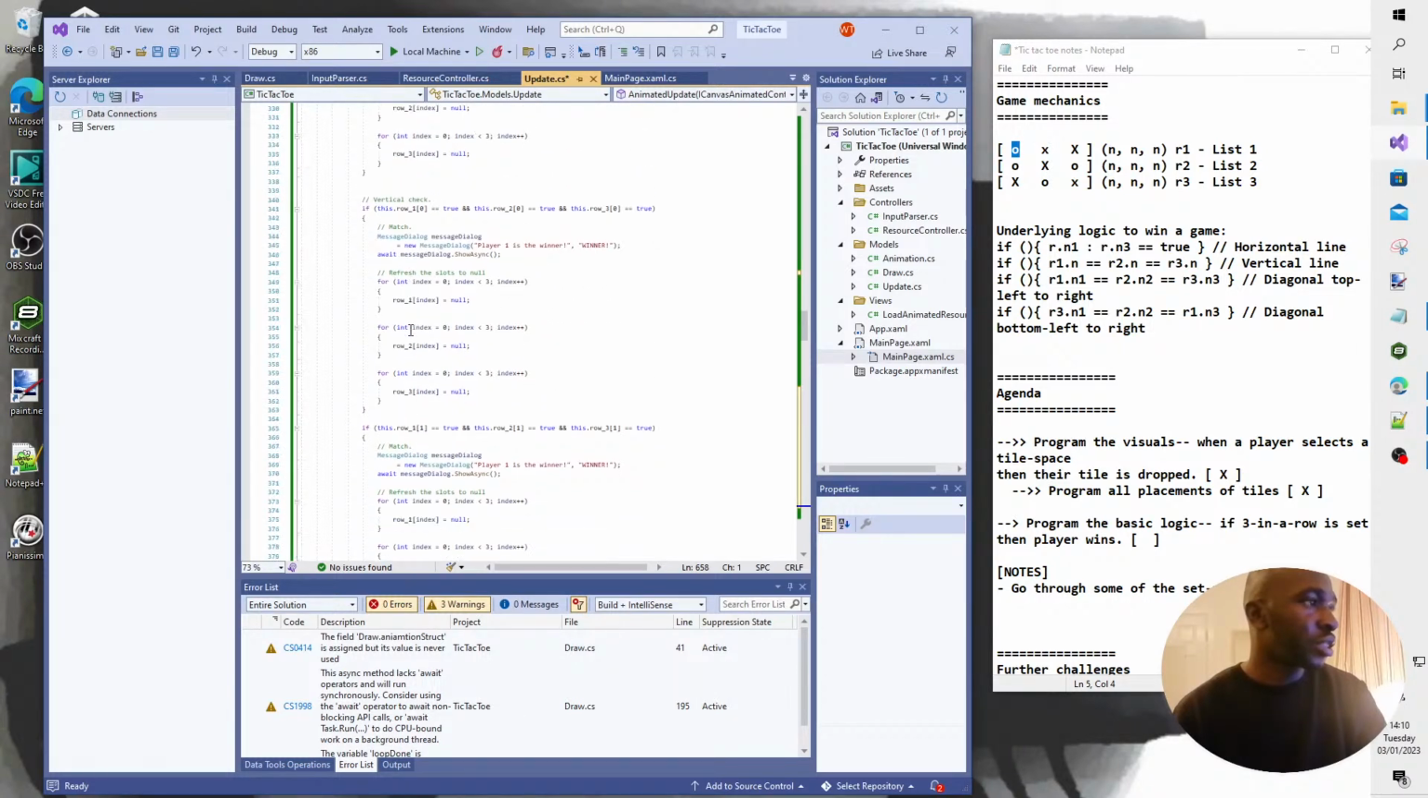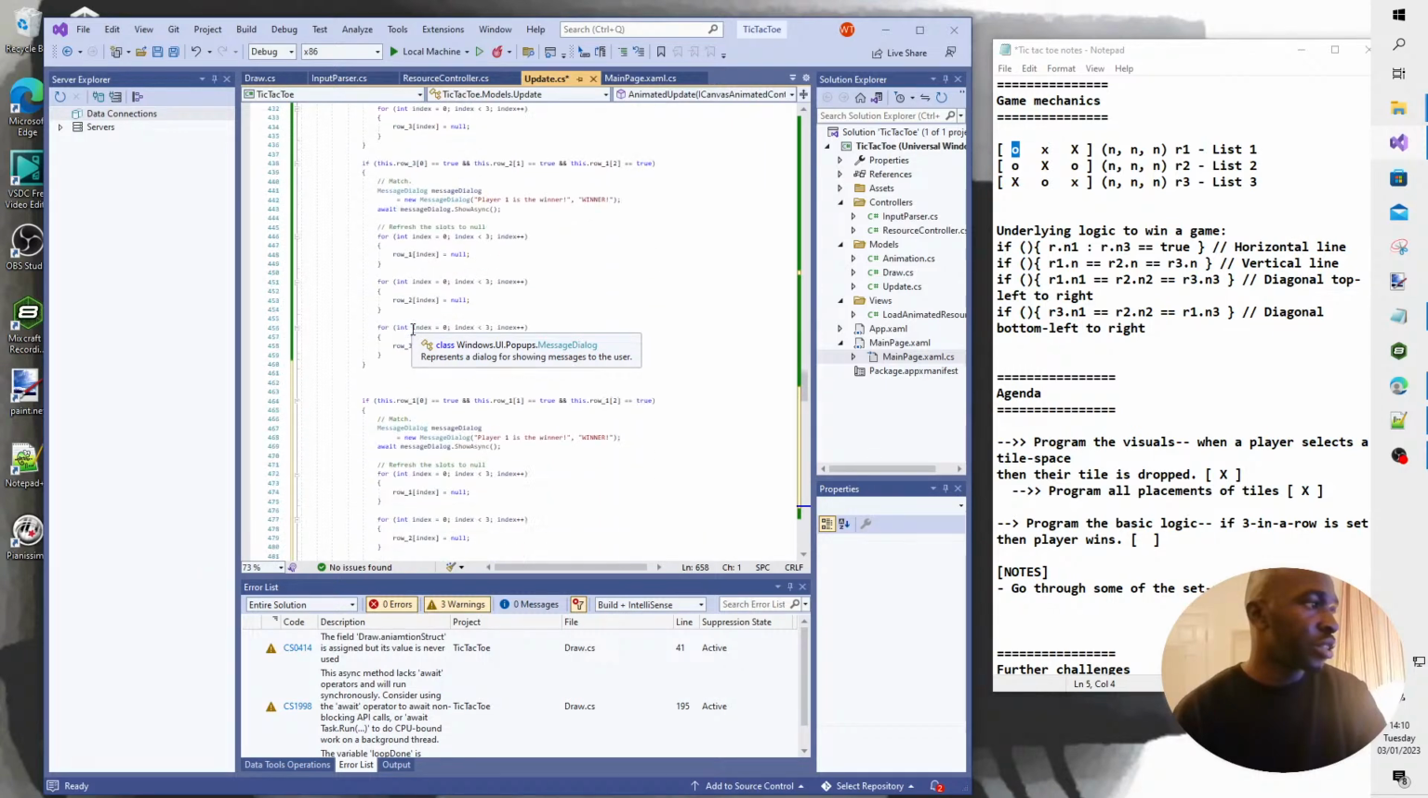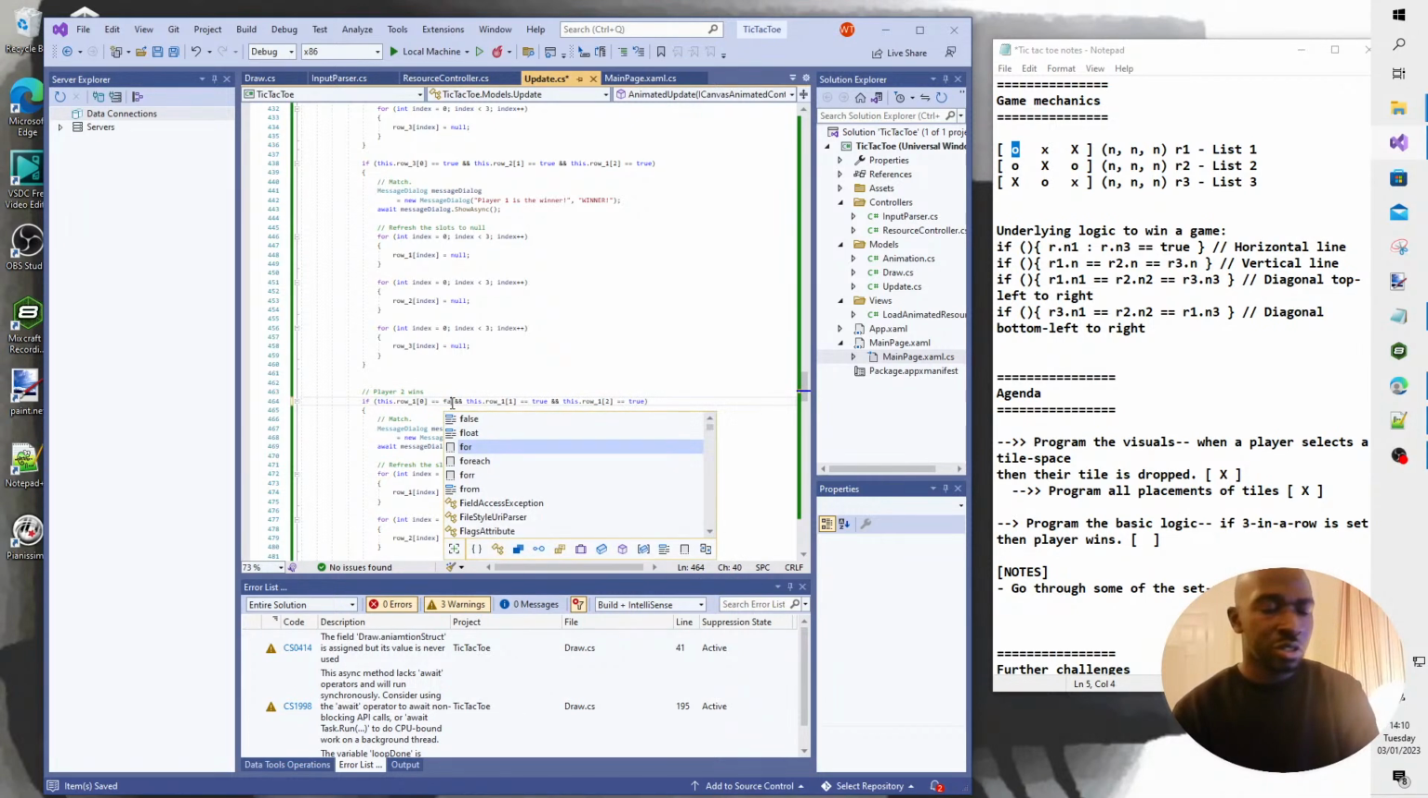Test the vertical check. 1, 2, 3, diagonal 1 and 2, I think. 3, 2, 1, 0, 1, 2, 1, 1, 1. Okay, sweet. So player 2 wins. Let's do it like that. So all I have to do is just now check for false.